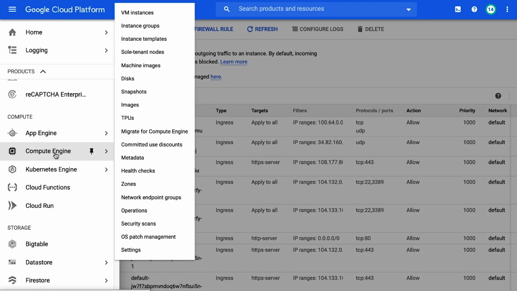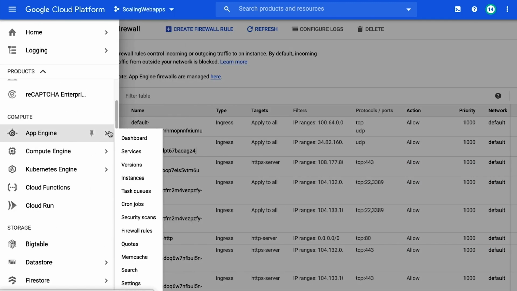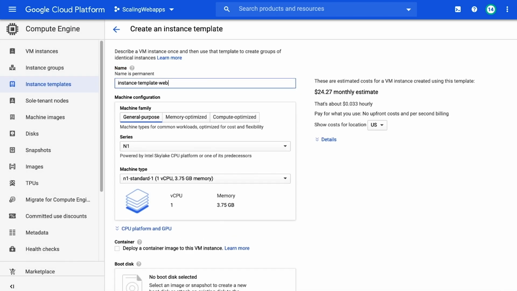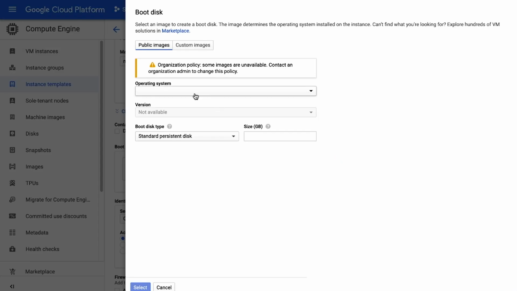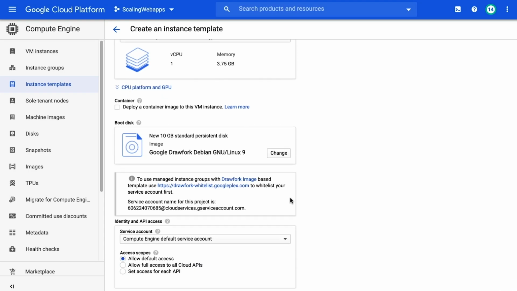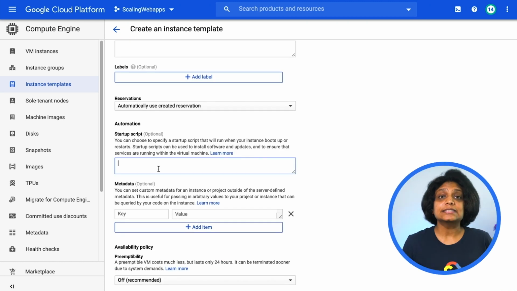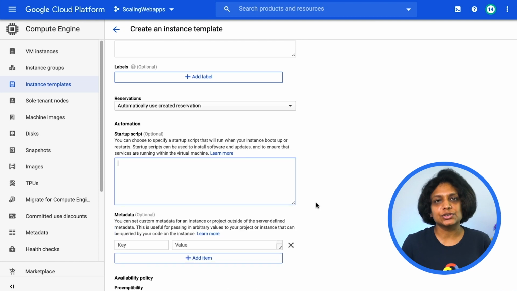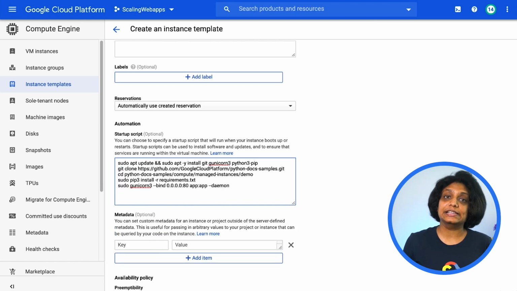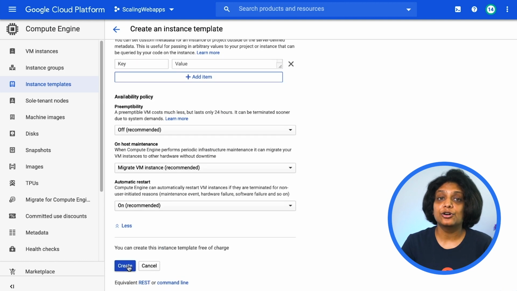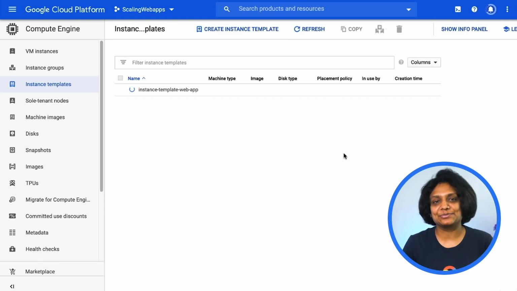Now, head over to the Compute Engine and create an instance template. Give it a name, select machine type, set boot disk image to Debian 9, and check allow HTTP traffic. Under the Management tab, find Automation and add the startup script. This script causes each instance to run a simple web application during startup, and finally create. Link to the tutorial is included below for you to refer to the sample script.